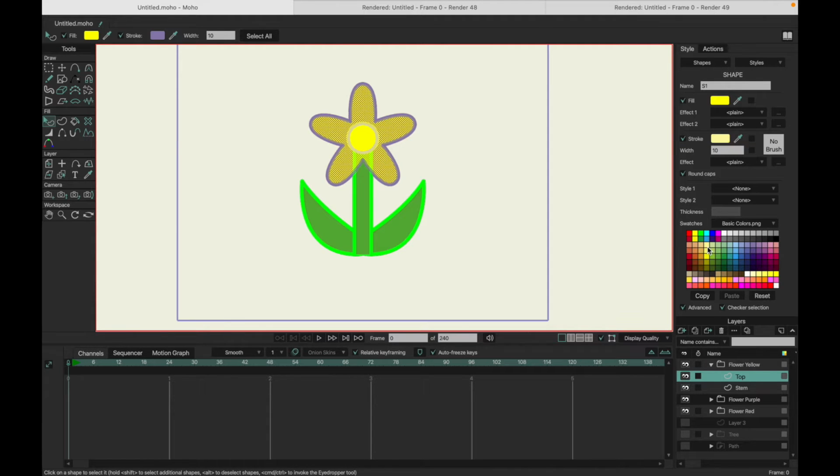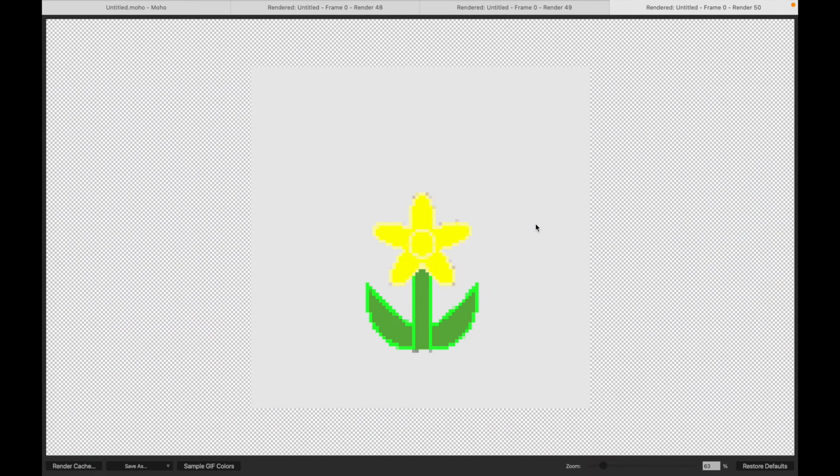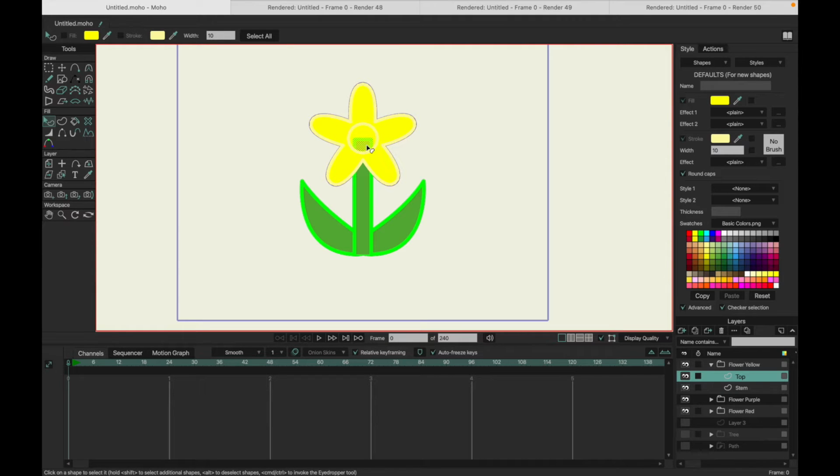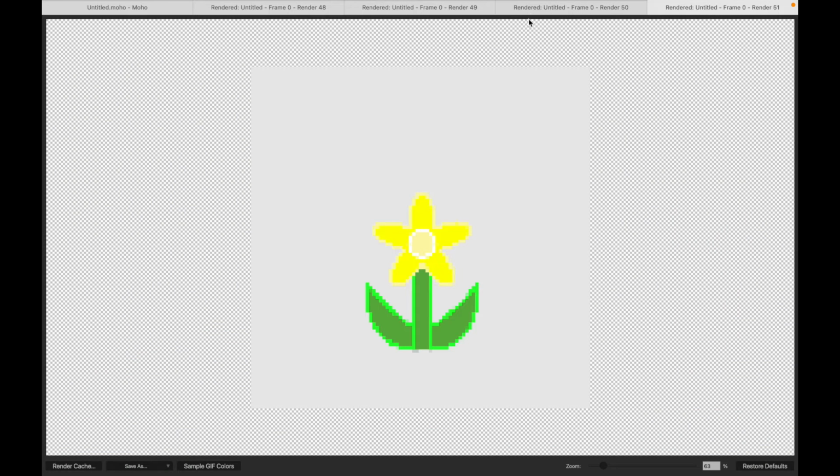Just copy what we did for the pollen. I hope it contrasts enough or it's going to blend in too well. It does blend in too well. So we'll just make the center part brighter. There we go. That's a little better.